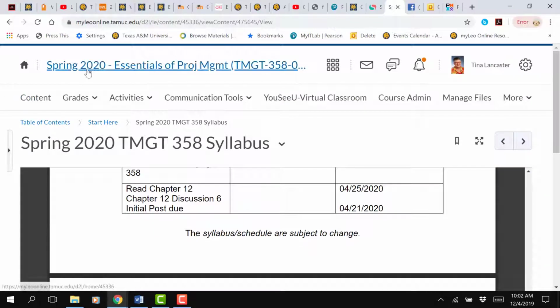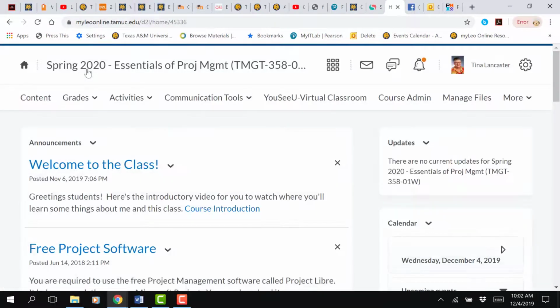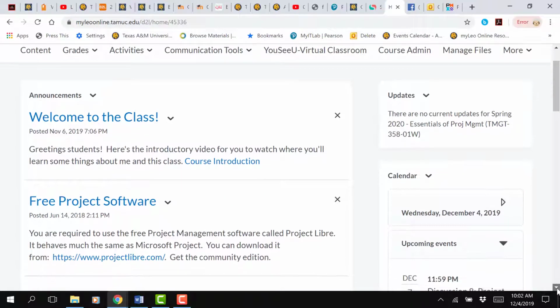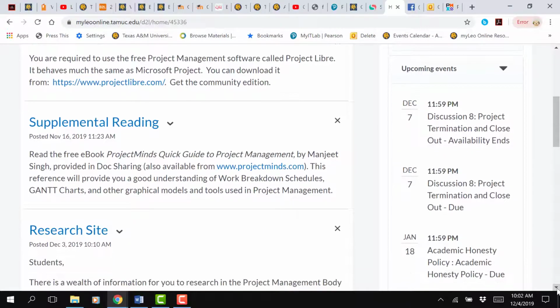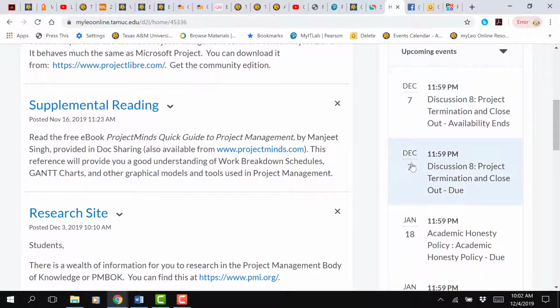So that gives you a good idea of how to move around within D2L in your course, Essentials of Project Management. Your calendar is here, by the way. It tells you when everything is due. Looks like I've got something wrong in here, December 7th. I'll have to fix that.